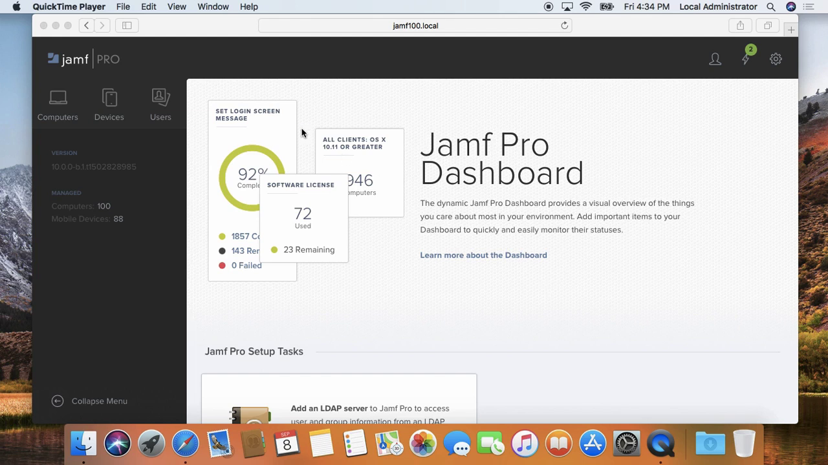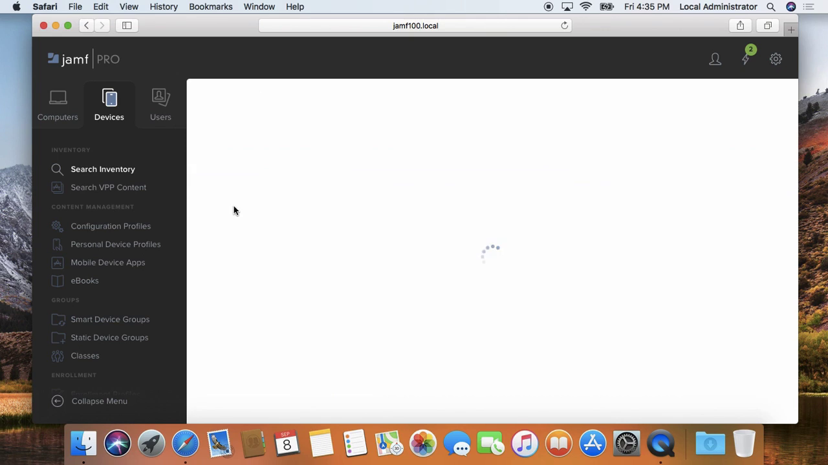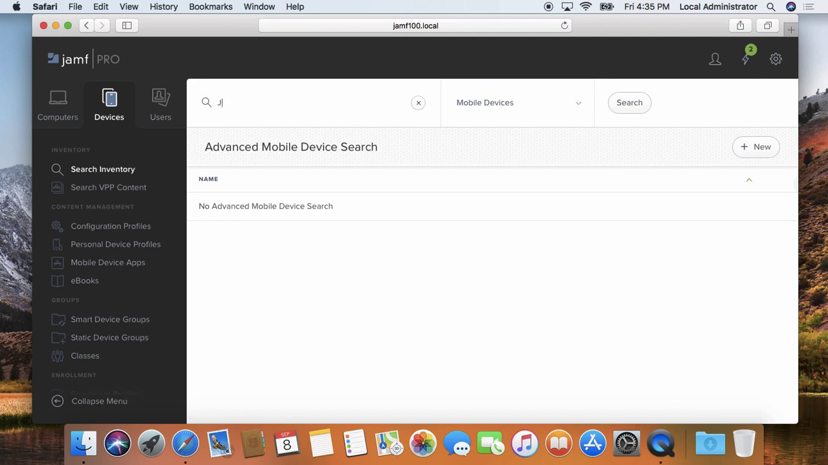Remote commands for a single mobile device can be found by searching for the device and viewing its inventory record, then clicking the Management tab. Here we can see all available remote commands for Alicia's iPhone. Mobile devices will automatically update inventory once every day by default, but if we want to force an inventory update, we can click the Update Inventory button. Alicia's iPhone has cellular capability, so in addition to the commands available for all devices, we also see the option to enable or disable voice or data roaming. However, there are some commands we don't see here that require a device to be supervised.